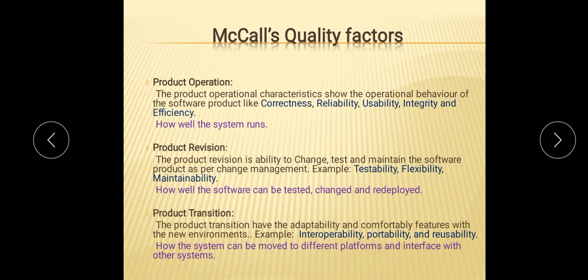So here the three perspectives. First of all, there is product operation. The product operational characteristics show the operational behavior of the software product, like correctness, reliability, usability, integrity, and efficiency. And if we ask a question, how well the system runs or how well the system executes, then that can be defined by these key factors of the product operation perspective. That means correctness, reliability, usability, integrity, and efficiency.